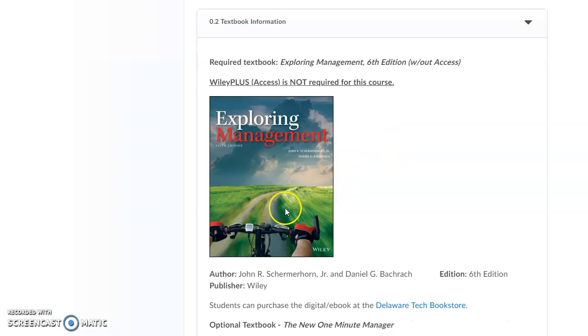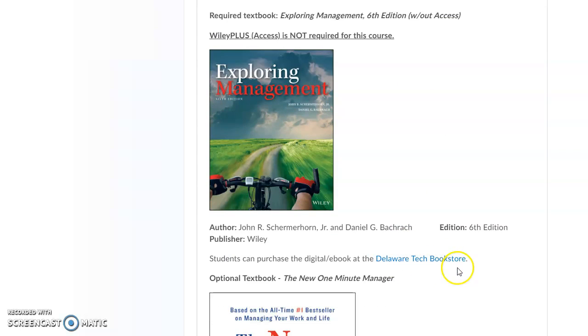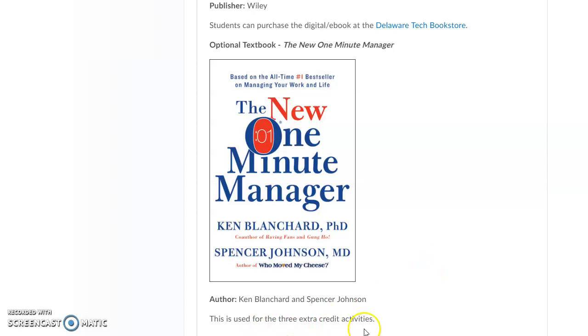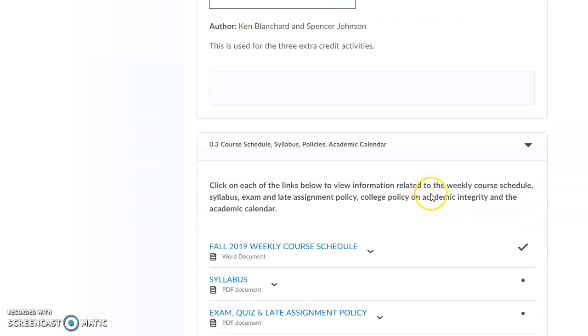These are the textbooks that you'll need. You will need the Exploring Management textbook. It's the 6th edition. It's important that you get the 6th edition. You do not need the Wiley Plus access code. You can buy an ebook or the digital version at the bookstore. The optional textbook is the new 1-Minute Manager, and that's used for the 3 extra credit activities. You do not have to purchase this if you're not going to do the extra credit.